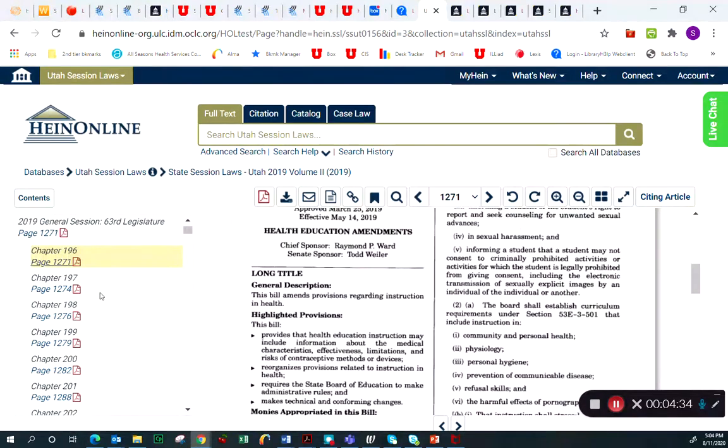So when researching, keep in mind that through government websites like this one, there is information that may be helpful in your research.